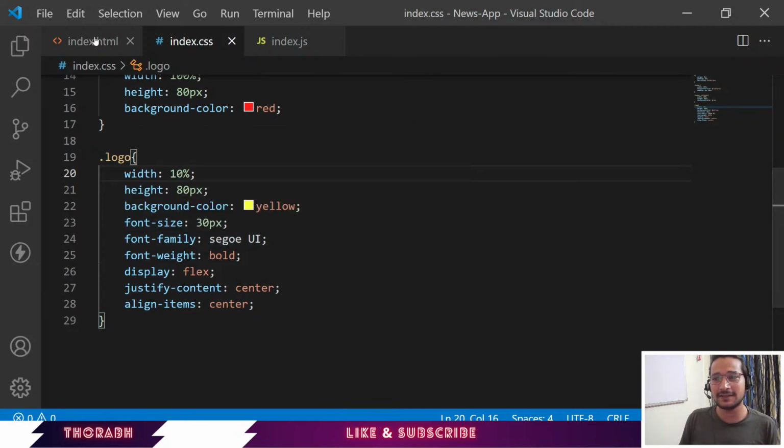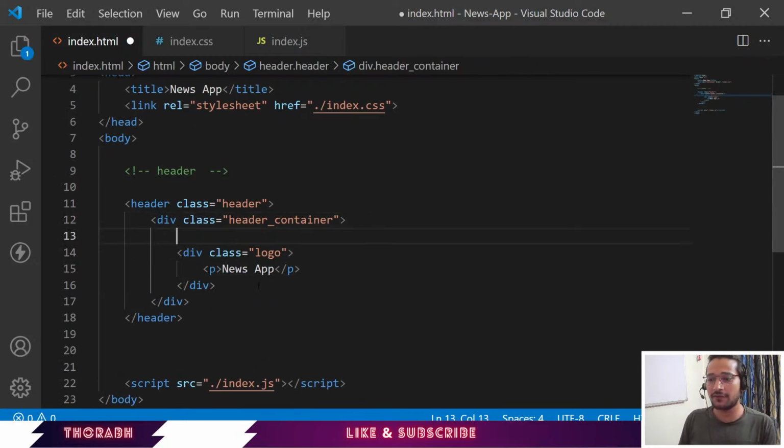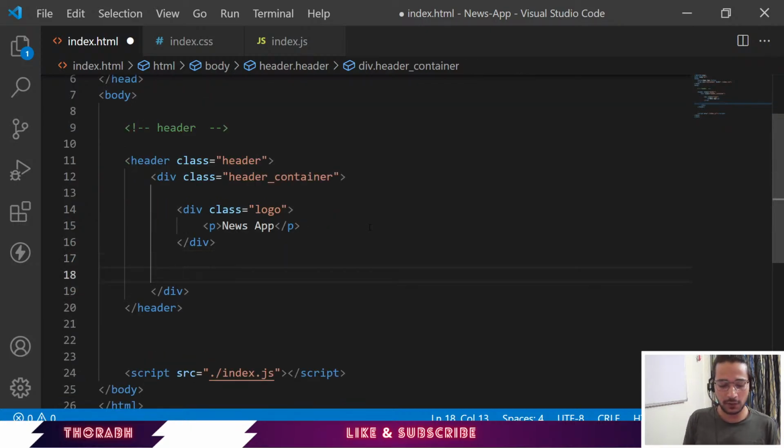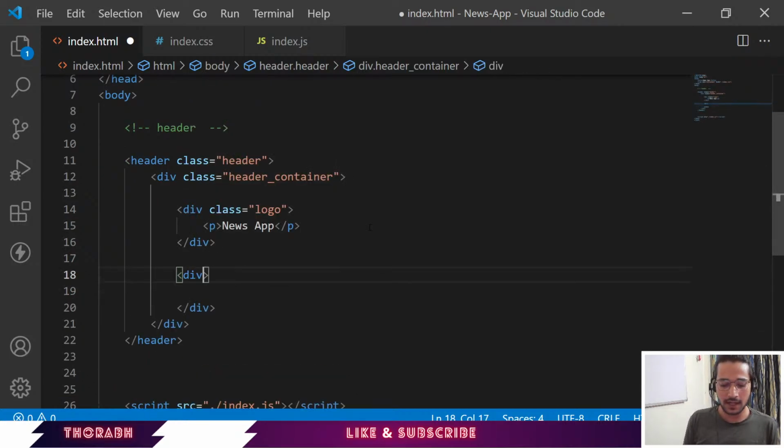Very basic CSS. Now, after this logo, I also want to create one more div, and I'm going to call it my, let's say, search operations, because here I'm going to have all my search boxes that I need. So let's call it search ops, that is search operations.